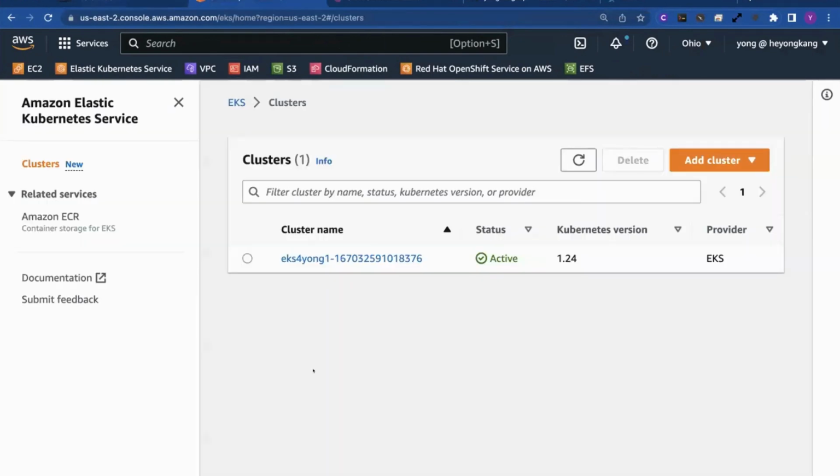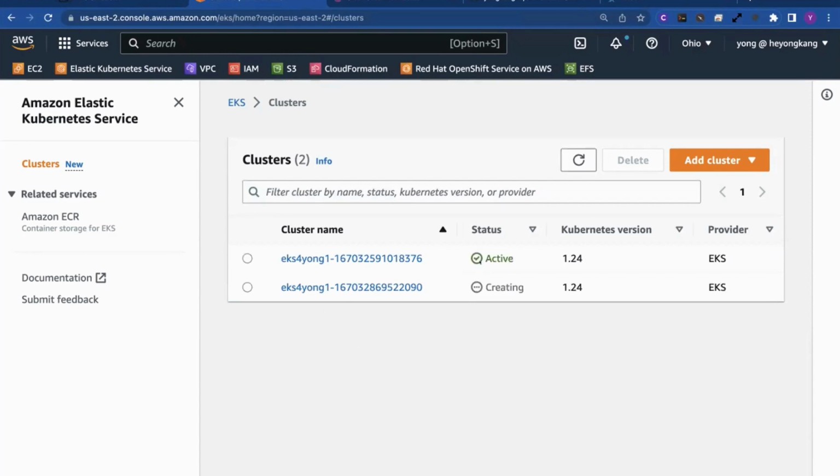So just to show you, I do have one cluster up and running. I always love to use the latest one, so I'm running 1.24. Okay, if I do a refresh, another cluster I just created, I just ran the EKS deploy, it's creating.